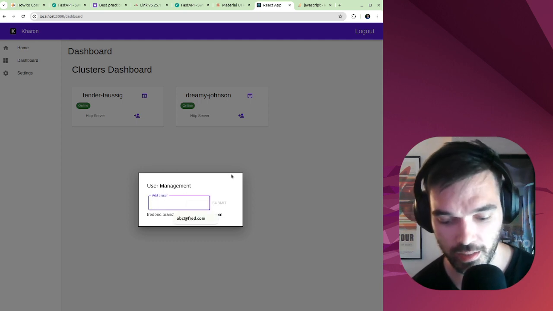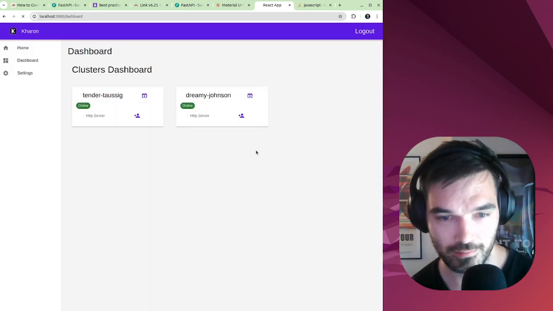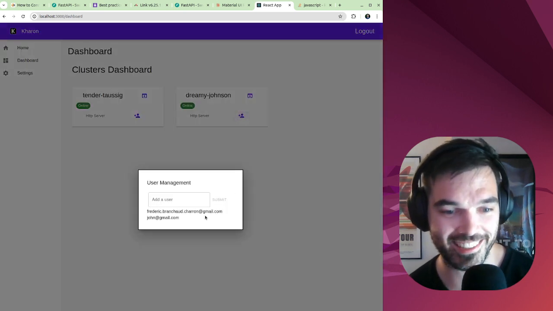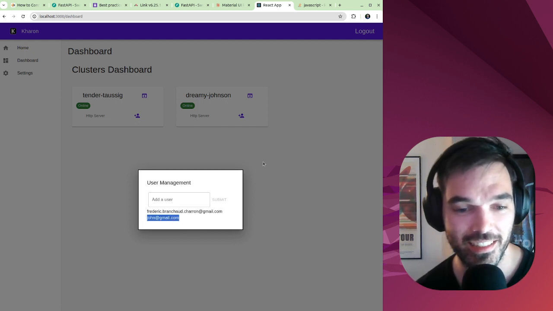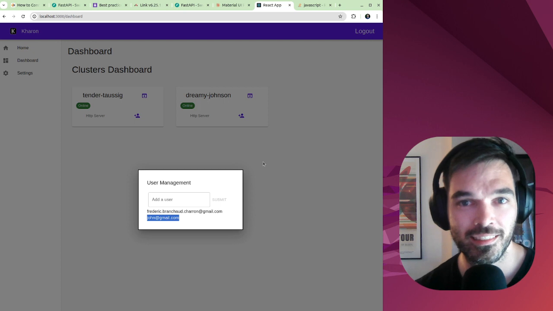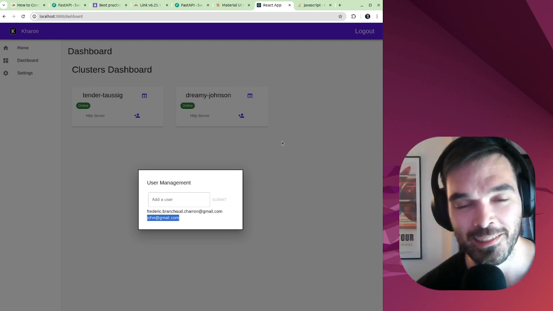So if I have, like, john@gmail.com, and I submit, and then maybe if I reload, yes. Now John has access to this cluster, and so the idea is that now they can log in and access the server. Okay, so yeah, that's pretty cool.